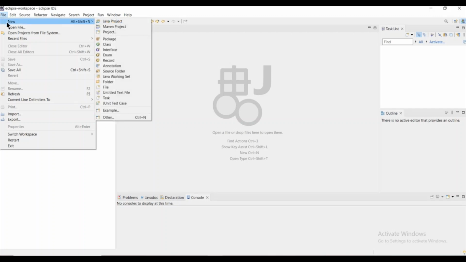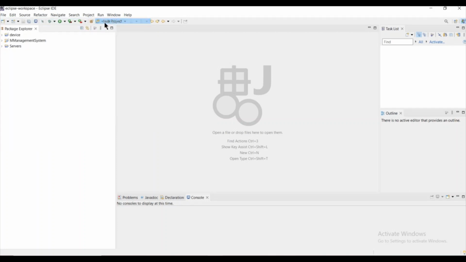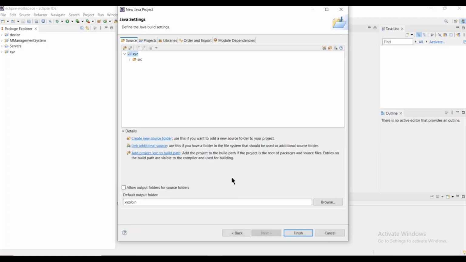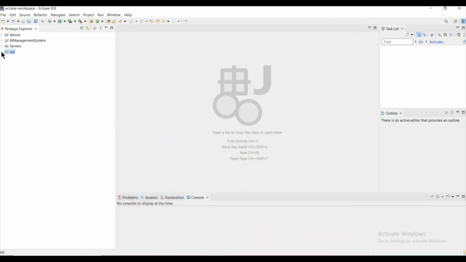So go to the File option, then click on New, then click on Java Project. And then give the name of the project, whatever you want. I will give XYZ. And then I will keep all these settings as default. You can uncheck this Create module-info.java file because it is not needed. And then you can click on this Next button. Click on Finish. As you can see, XYZ Java project is created.